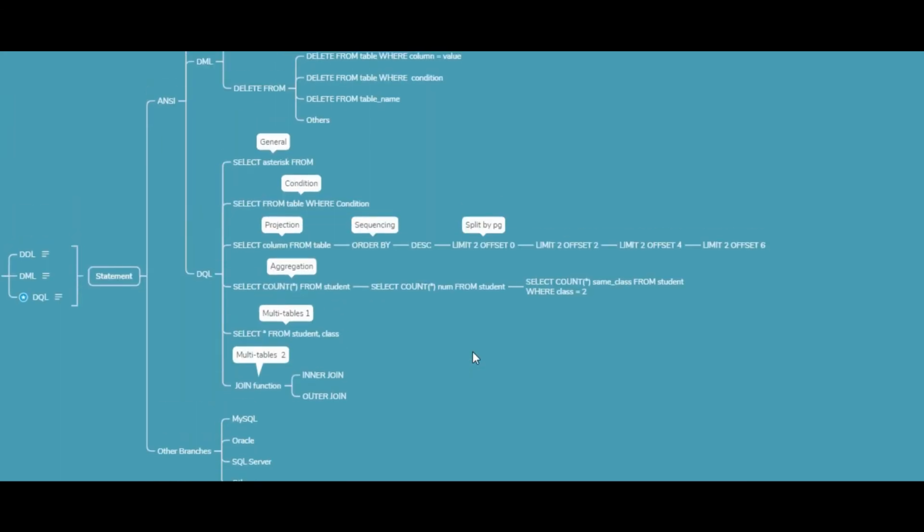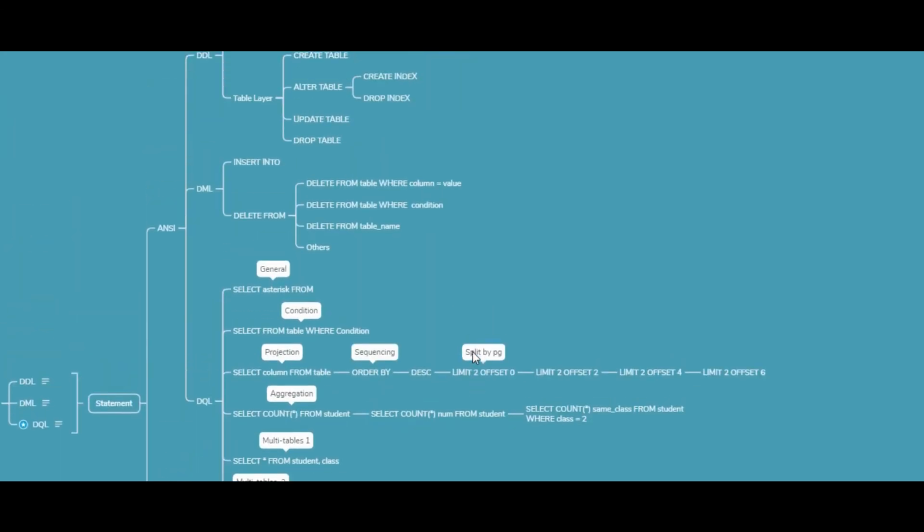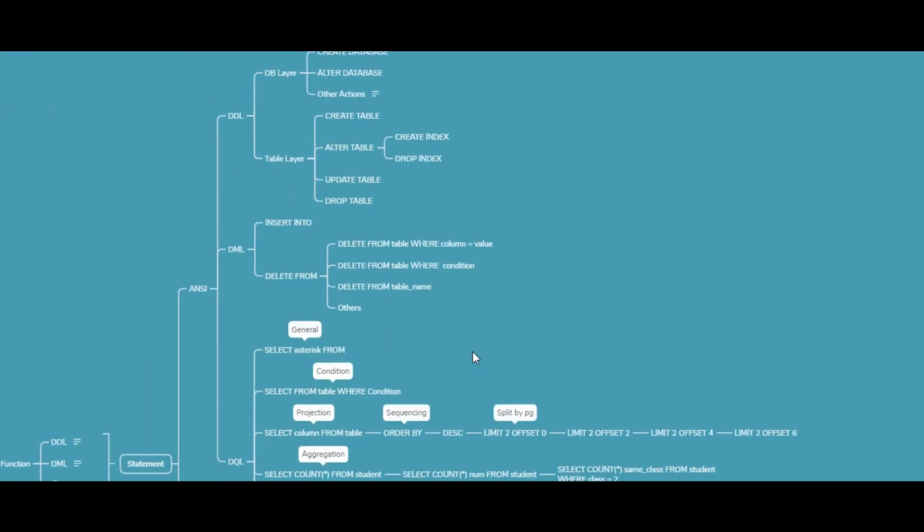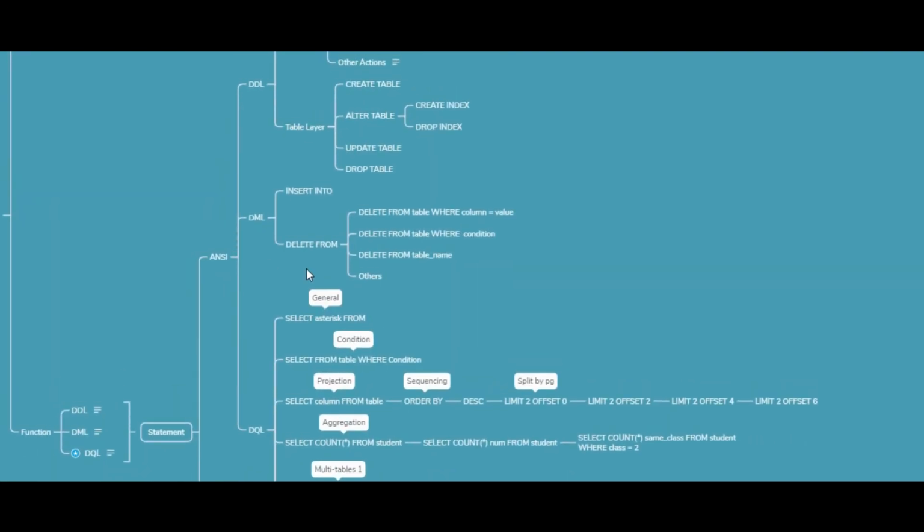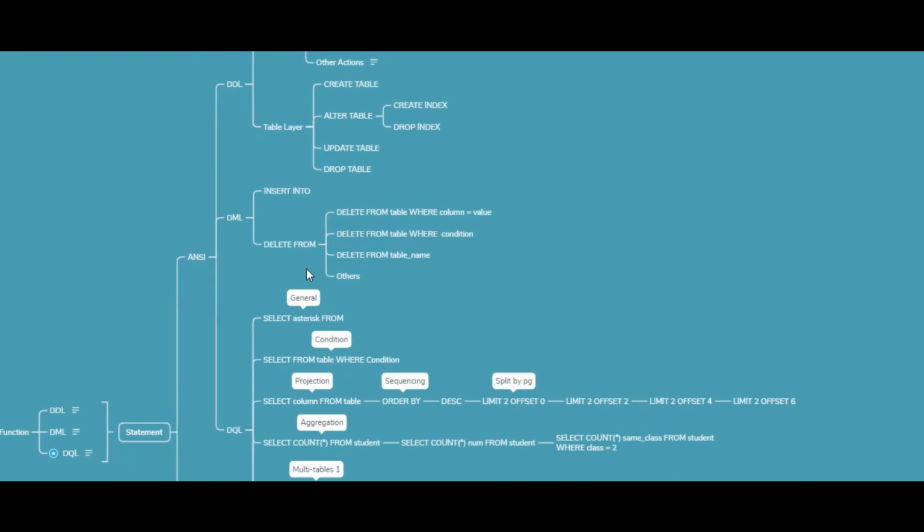I didn't include any example here, but I'm gonna show you later. And then delete from table where the value or the column actually meets some condition here. So we can just write the condition detail here. And delete from table name and other actions. So as you can see here, this section is all about the DQL.